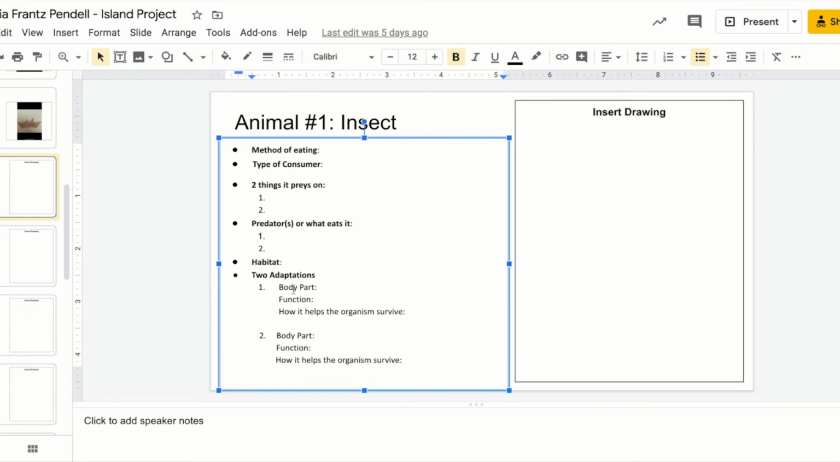And finally, you need to give 2 adaptations. As you recall from your plants, an adaptation is a body part or a trait or a characteristic that helps an organism survive in its environment. So you're going to give me for this insect a body part. You're going to explain the function. What does that body part do? For example, maybe it's narrow wings. How does it help the organism survive? Maybe it allows it to fly through narrow surfaces or something that works for your island. Be specific. You'll give 2 body parts, 2 adaptations that help this animal survive on the island, and you'll insert a picture.